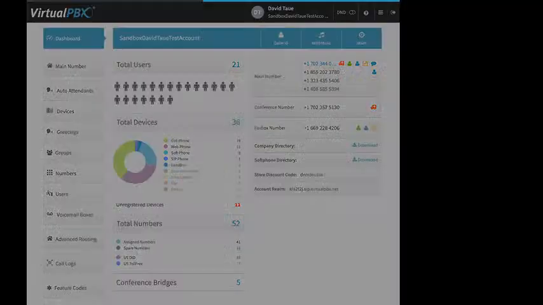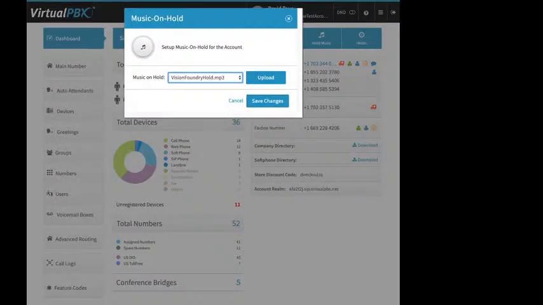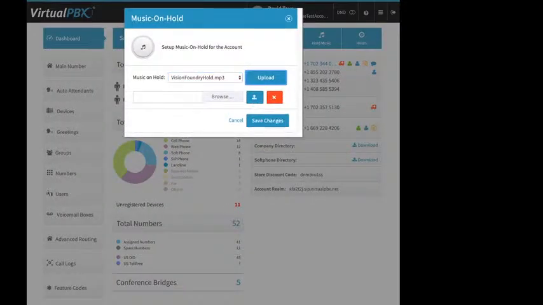All right, hold music. Dash allows you to upload your own hold music. Hold music on Dash is defined as after a call has reached one of your users, and then the user has pressed hold on their VoIP phone, then hold music will play.